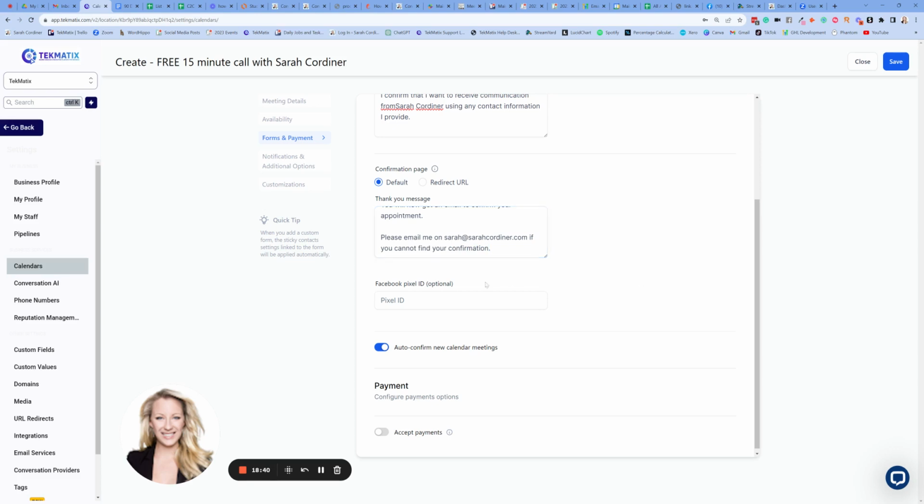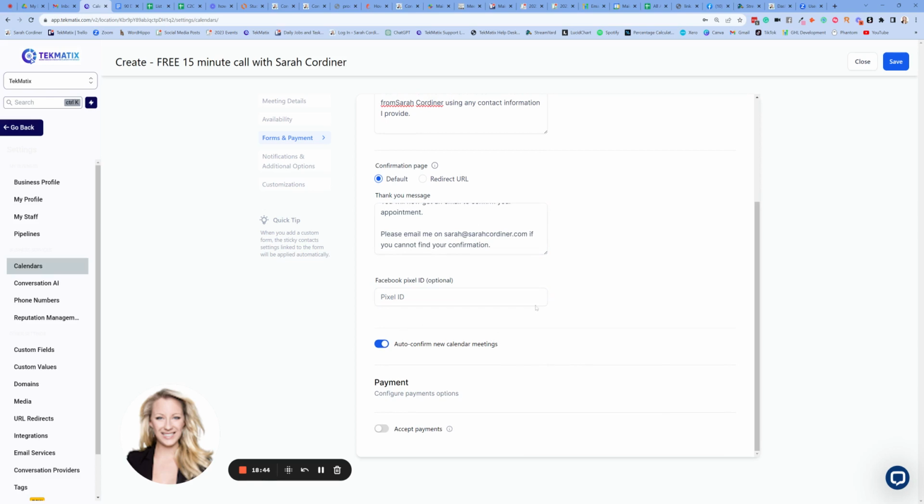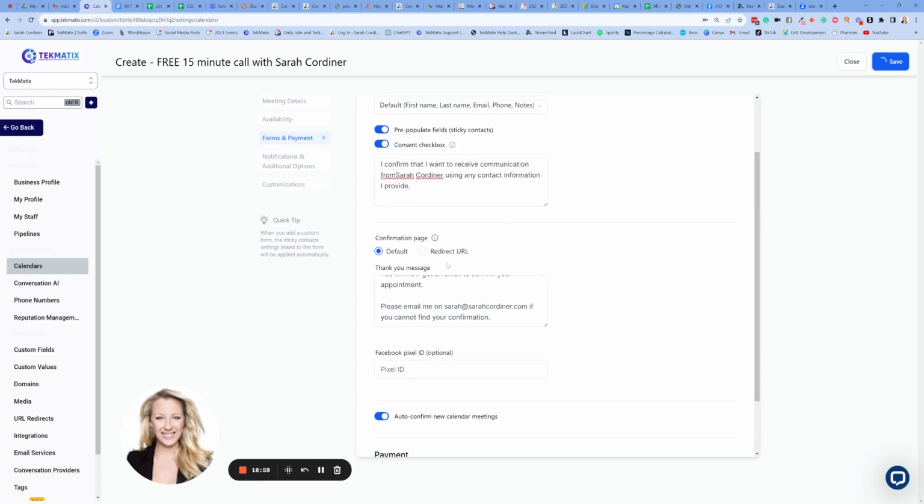Cool. Now, you should even put Facebook pixel IDs in here if you want to. Do you want to auto confirm new calendar meetings? I say yes, because if it was available, I'm available. Because your calendars are synced, I just keep mine turned on. I don't need to accept any payments for this one because it's a free appointment. So I'm going to press save. Obviously, I need to tidy this up.